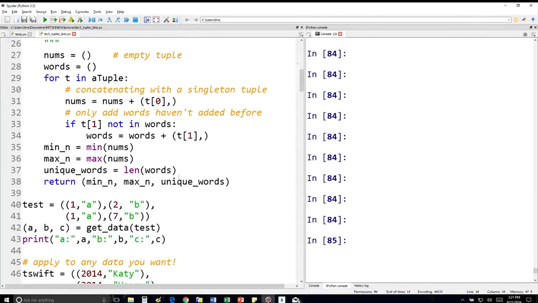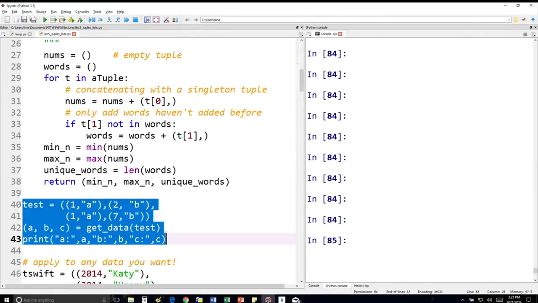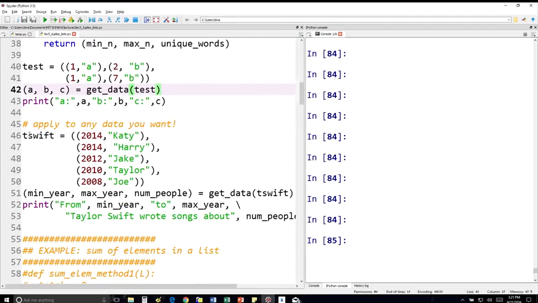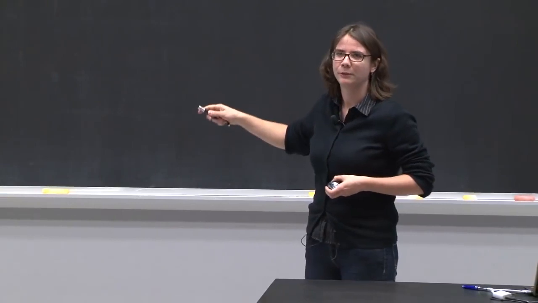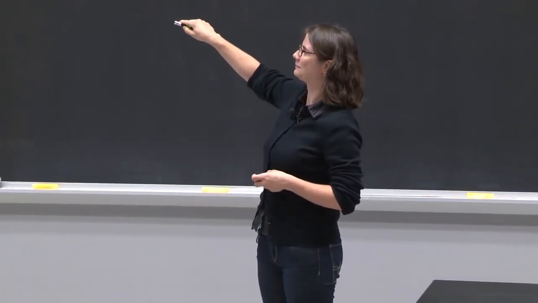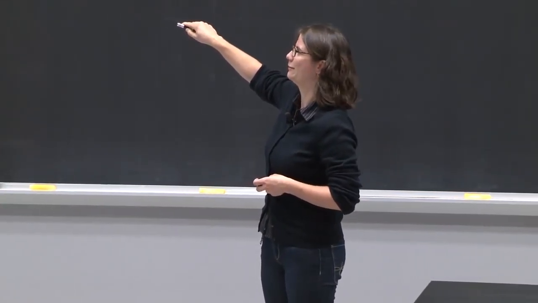So here I have it. I tested it on some test data. And then I got some actual data. Okay? And this actual data that I wanted to analyze was Taylor Swift data, with the integer portion of the tuple representing a year, and the string portion of the tuple representing the person who she wrote a song about that year. Okay? So some real-world data that we're working with here. Very important that we know this information.